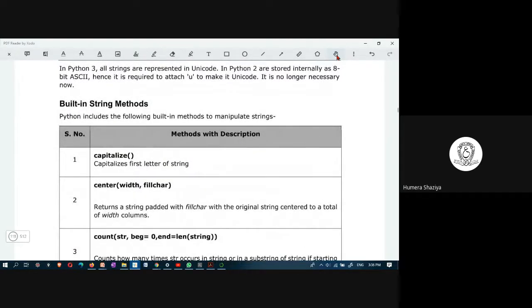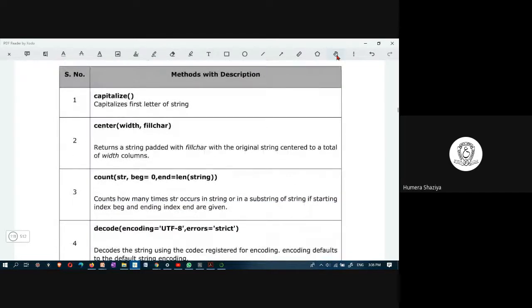And here these are the built-in string methods. Capitalize will make the first letter capital. Center will place the string in the center of the width specified. If you specify 50 and the length of the string is 30 characters, then here 10 will be skipped and here 10 will be skipped, and in between the 30 character string is printed.